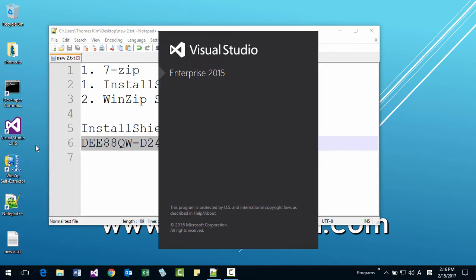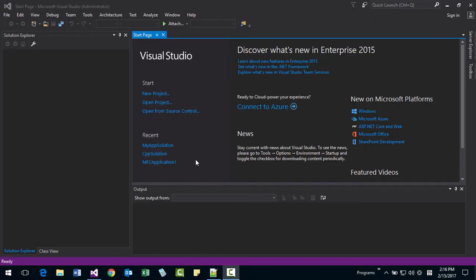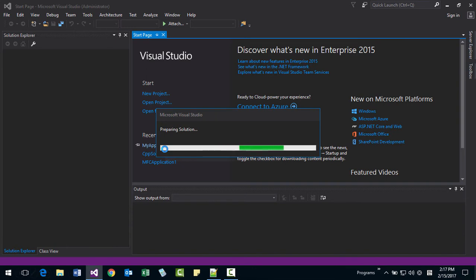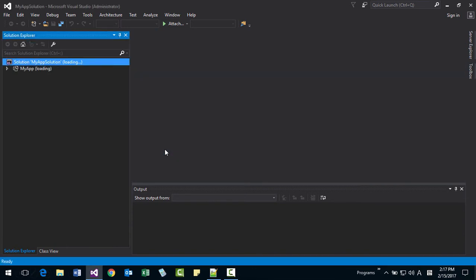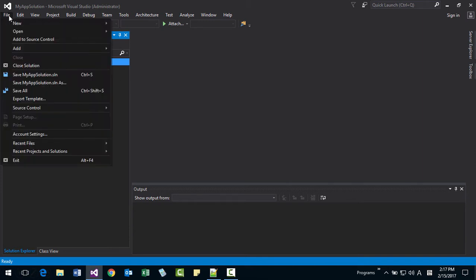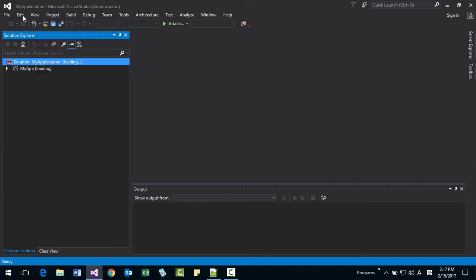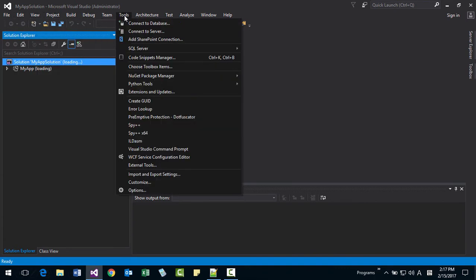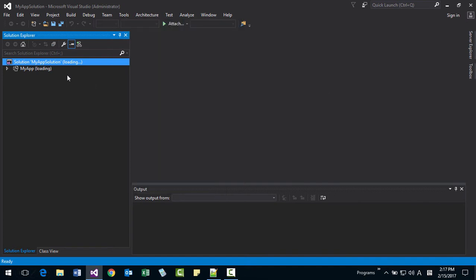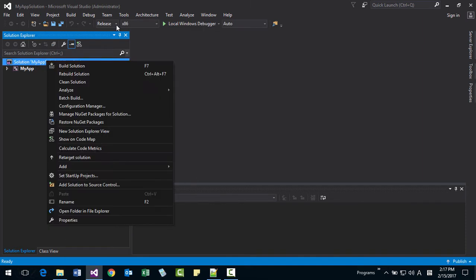I restart Visual Studio. I opened my previous solution again. Okay. Let's see if there is Visual InstallShield menu. Tools. Okay, after loading, it is still loading. And I started Visual Studio as administrator.